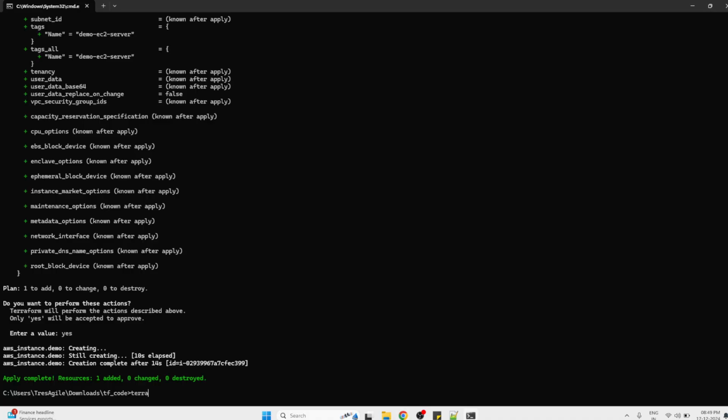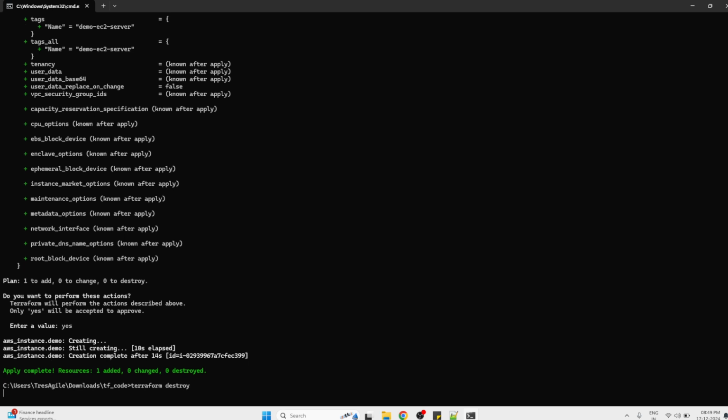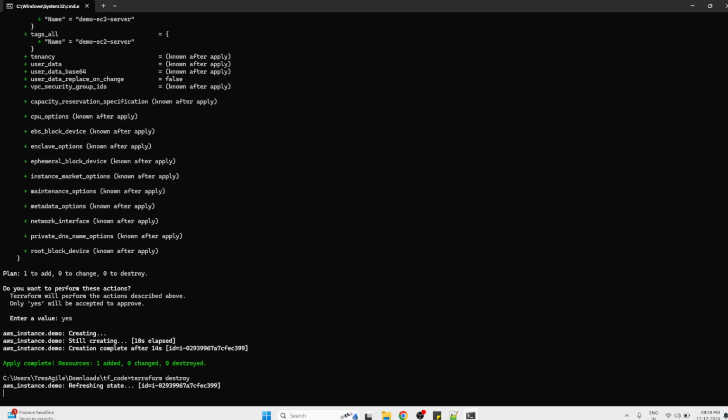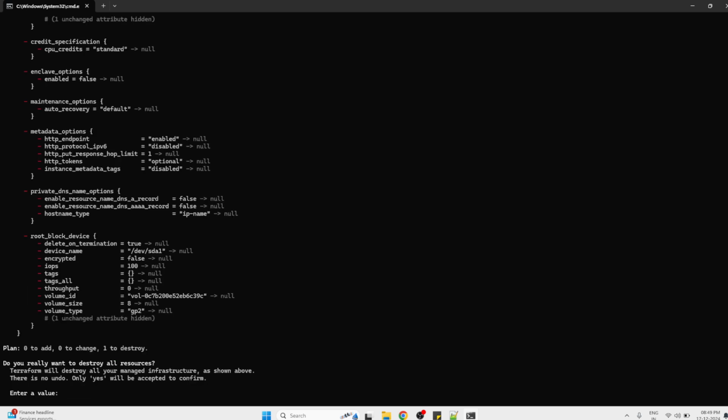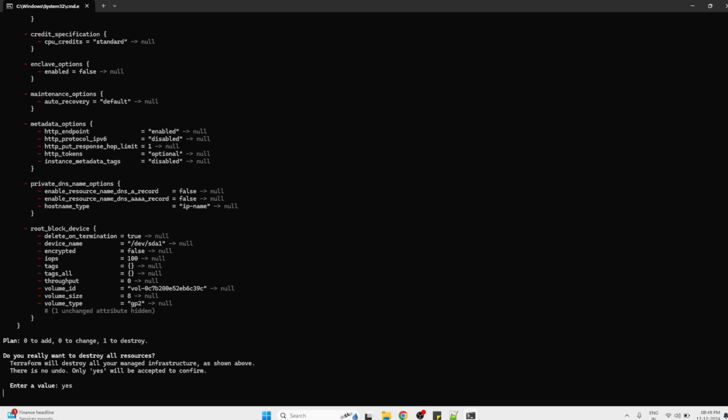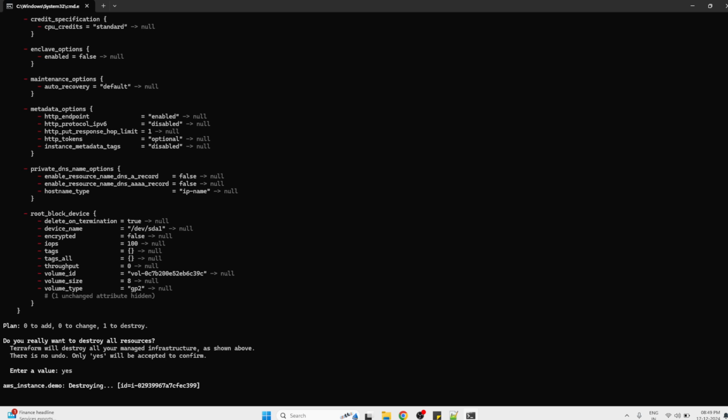Let's destroy again. So this is one way of passing the variables. We call them input vars, input variables, because at the command line we are passing them when we are executing the Terraform apply. So that's why we call them input variables. This is one approach. There are two other approaches that we'll see.